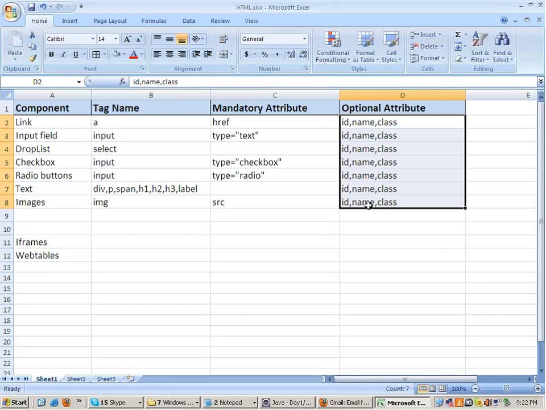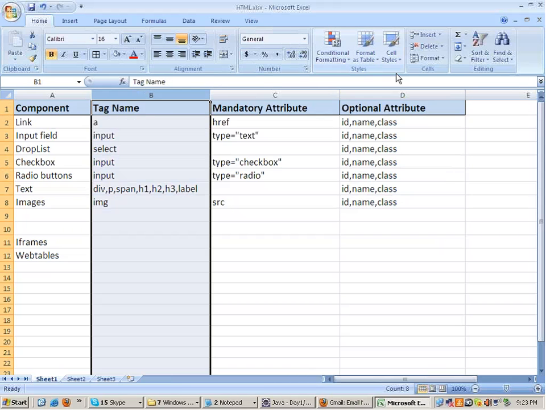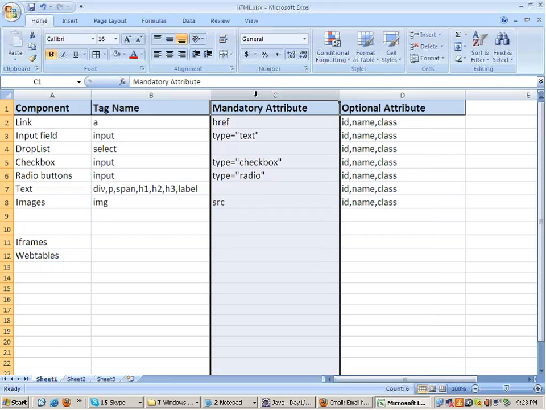You might find them, you might not find them, but if you find them, it is easier to identify the objects on the page. And basically in Selenium, most of the times we identify the object using the tag name and the optional attribute. We very rarely use the mandatory attributes to identify the object.